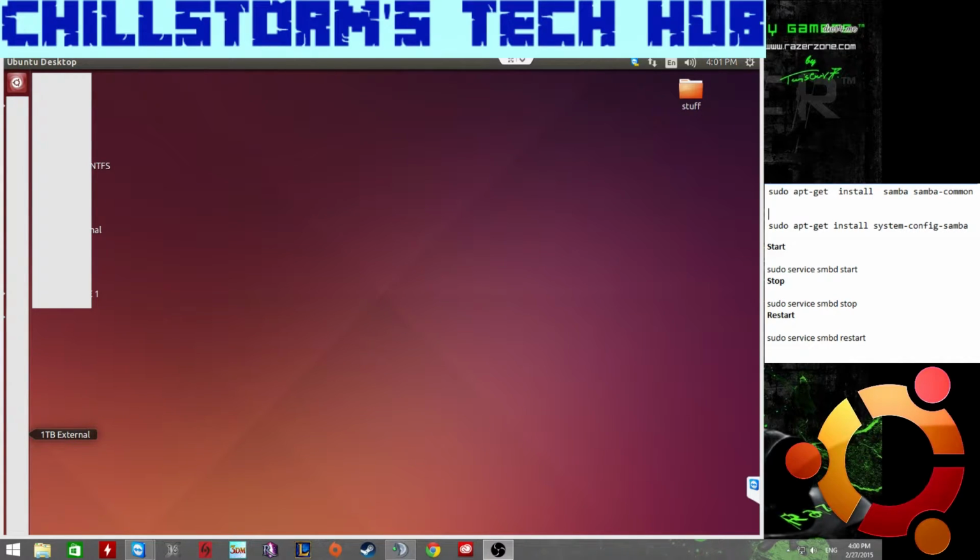So I'm going to walk you through some simple steps to just get basic Samba sharing going on from your Ubuntu machine so that all your Windows machines can access whatever you want to share, whether it's an entire drive or just a folder itself. And I'm going to walk you through that process.